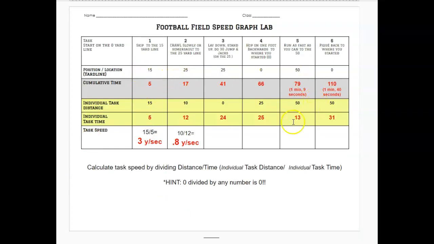So at this point, you should have all 4 rows completed. You're going to use the last 2 rows to figure out your individual task speed. So remember that speed is distance divided by time. So my distance for task 1 was 15. It took me 5 seconds. That's 3 yards per second.